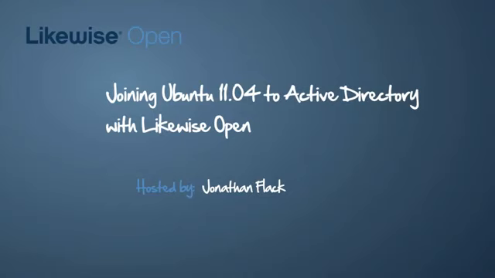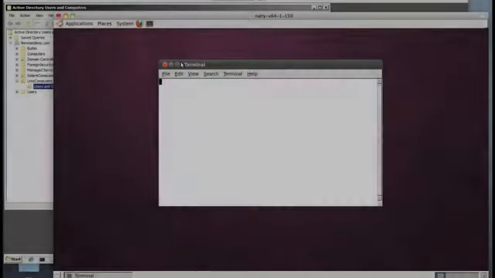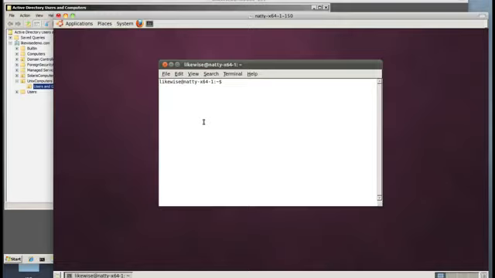Today I'm going to be joining an Ubuntu 11.04 Natty Narwhal workstation to Active Directory using Likewise Open. We'll start by logging into our workstation.